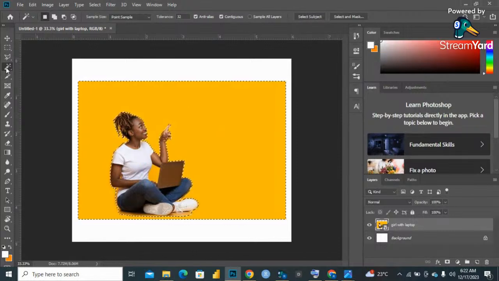This tool is the Magic Wand, you can say W. It selects similar colored image areas. You can see every tool has a description of what it does, and you can view it from here. So that is that one.